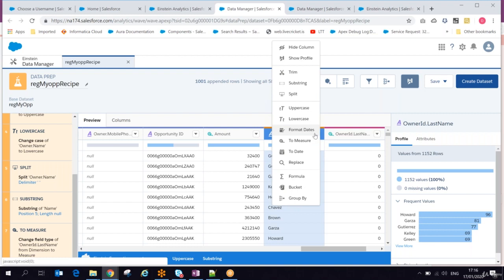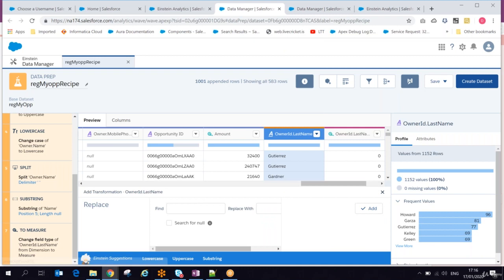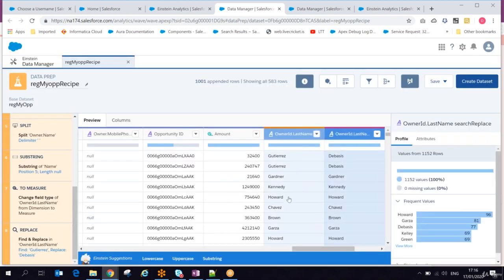And let's see, I want to replace. Wherever I have this name, brown, I want to replace it with devices, for example. I click that. Then now you see the new column is created, and the same thing is replaced with devices.